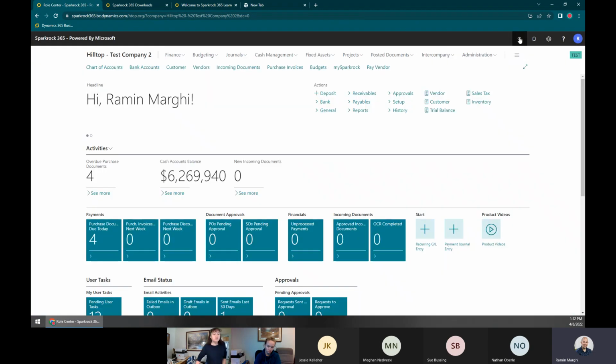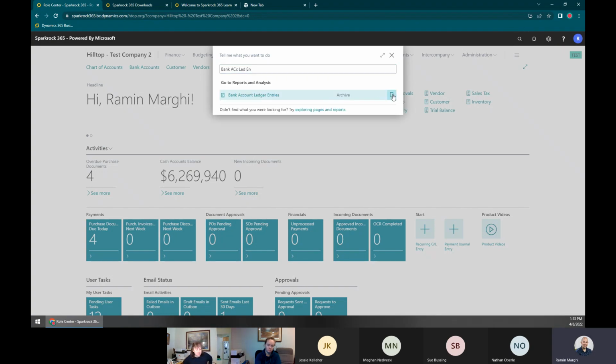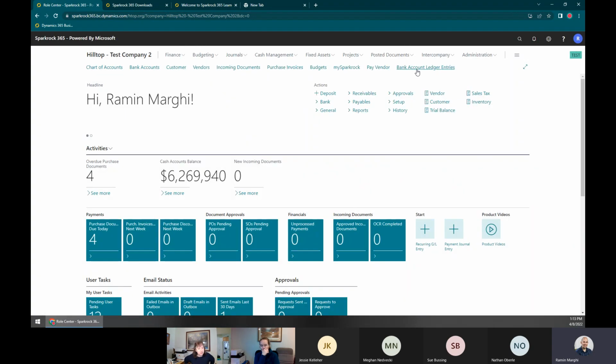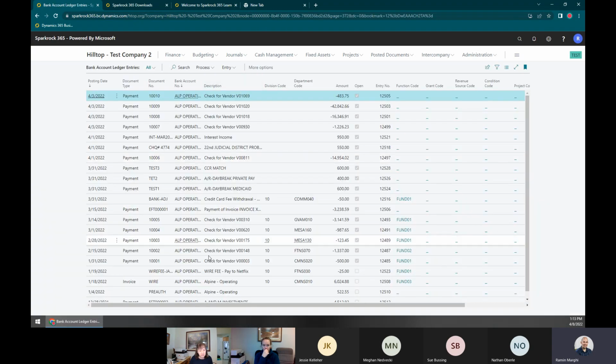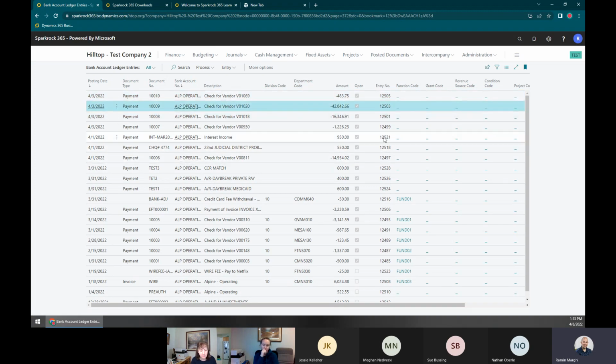You can go directly to the subledger just by searching for bank account ledger entries, and I can bookmark it to my homepage too. So that's kind of a throwback to yesterday's general overview of bookmarking. If I click on the bank account ledger entries, this is my subledger here. You'll notice it shows me the posting date, what type of document it was, the description for that. You can see I cut a bunch of checks here, the amounts and all that kind of stuff.